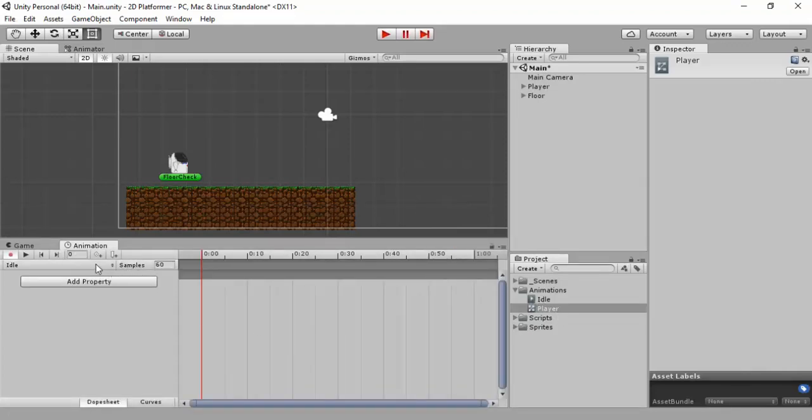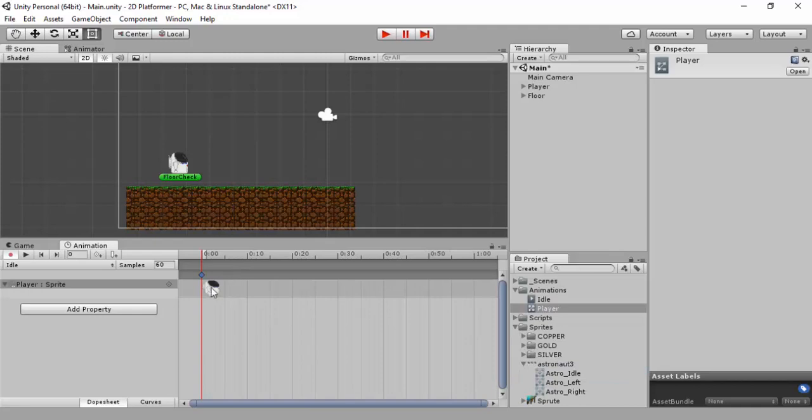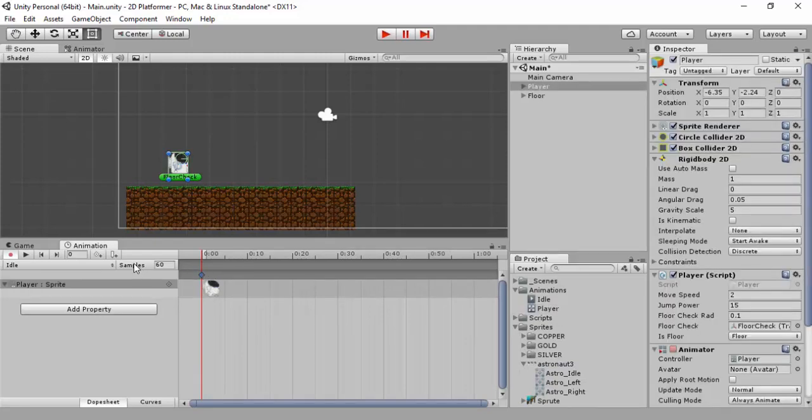There we go. So inside the idle animation here, I'm just going to grab our sprite, just the astronaut, and just drag the idle in. Make sure obviously it's at the beginning. It doesn't make a difference because you just click play, nothing happens. It's just the one sprite. We don't need to put two in or anything like that.